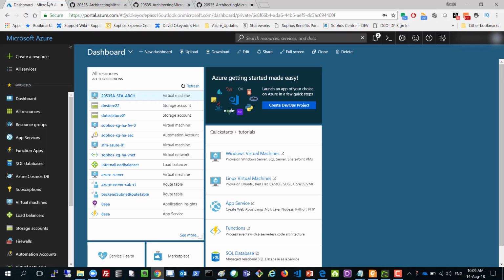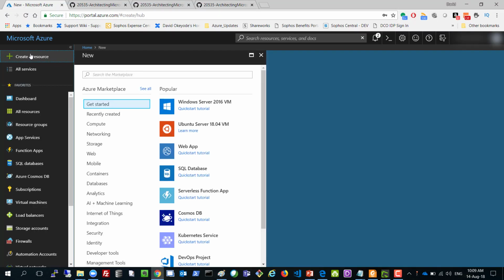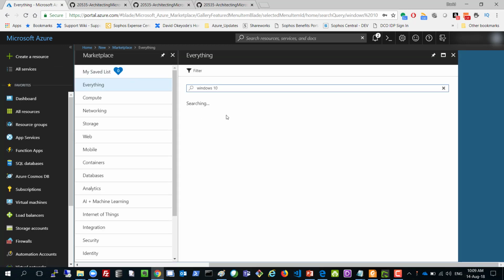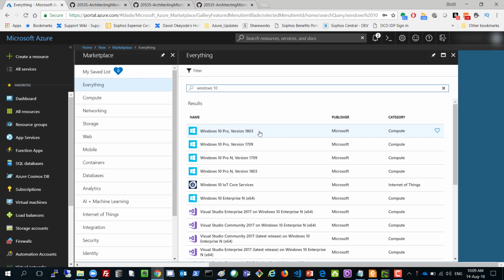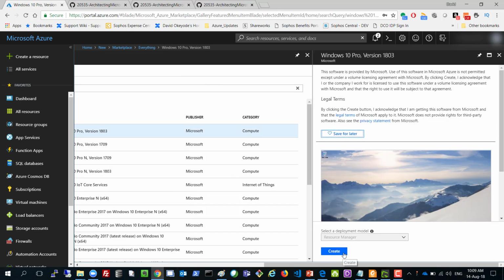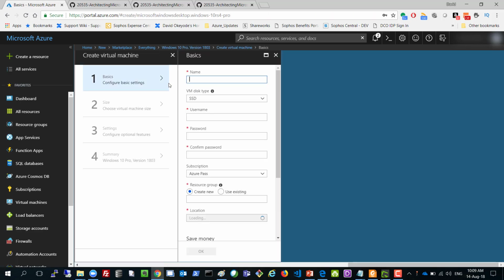If I go back to my Azure dashboard and click on create a resource, what I want to do is search for Windows 10 and select the Windows 10 Pro version 1803. If I go ahead and select that and click on create, it's going to take me to the section where I can complete certain parameters for this virtual machine.